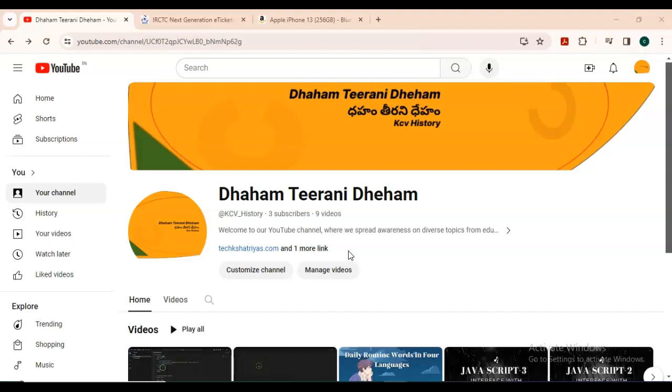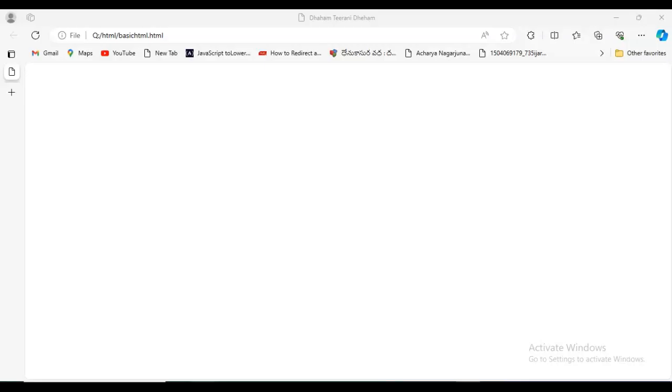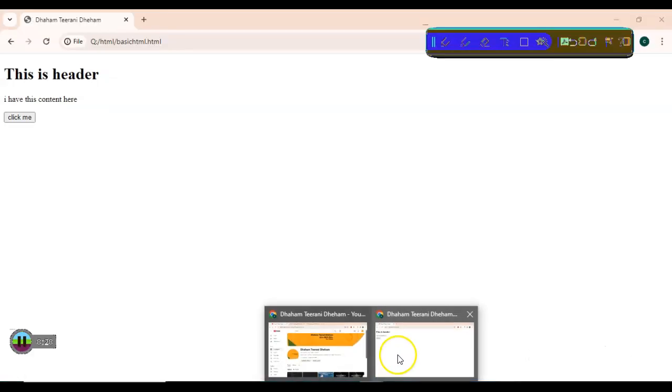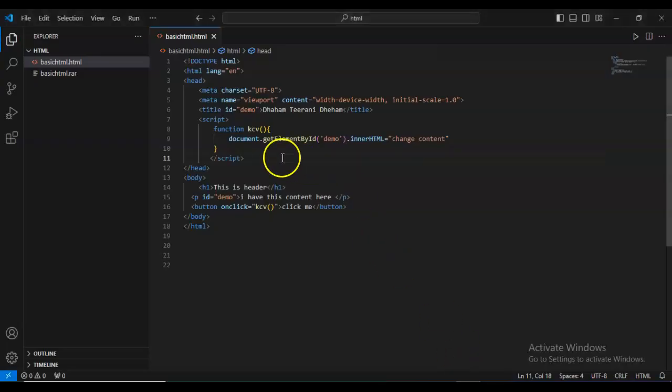So in the last video I was stuck in this code. But here, why does this browser, that Google browser, not show the paragraph content change? Let's check for any mistake.